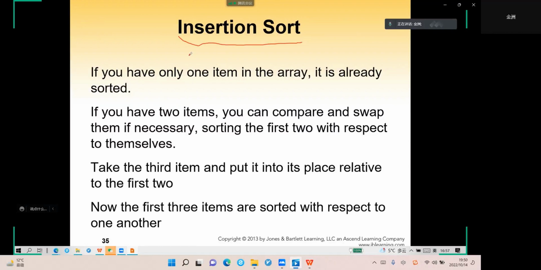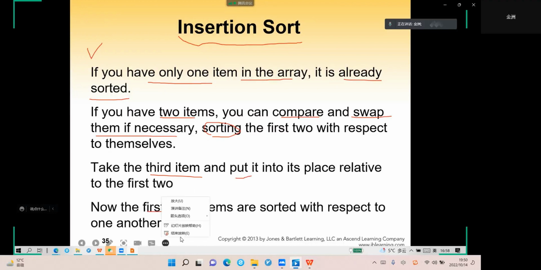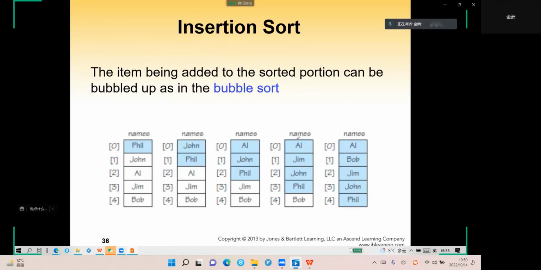Okay, so the precondition is that if you have only one item in the array, it is already sorted, right? So this is the start condition. Then you get a new card, you have two items. So you can compare and swap if necessary. So these two are sorted. Then take the third, put it in the right position. Then do it until all items have been processed.